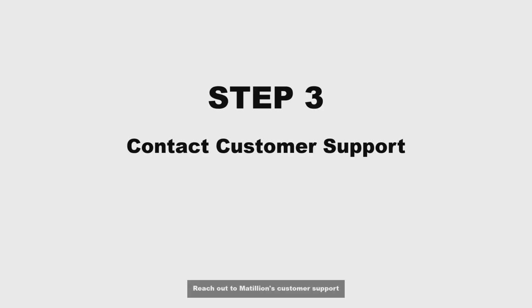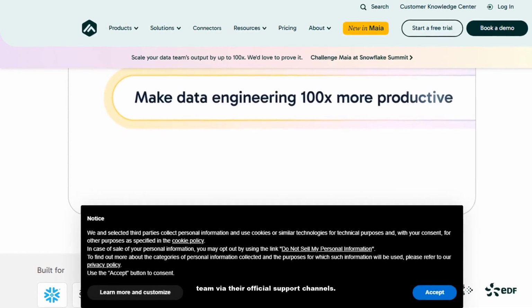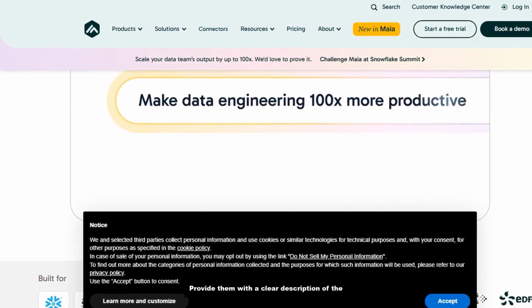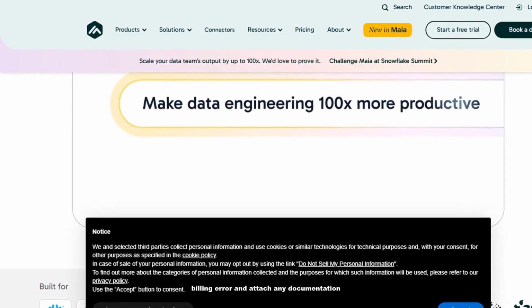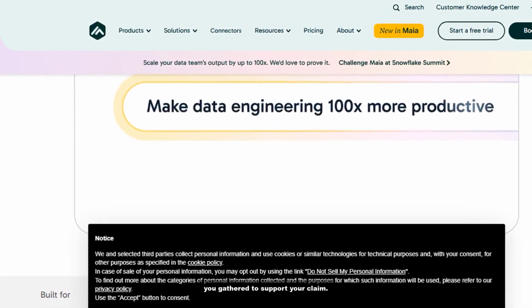Step 3. Contact customer support. Reach out to Matillion's customer support team via their official support channels. Provide them with a clear description of the billing error and attach any documentation you gathered to support your claim.